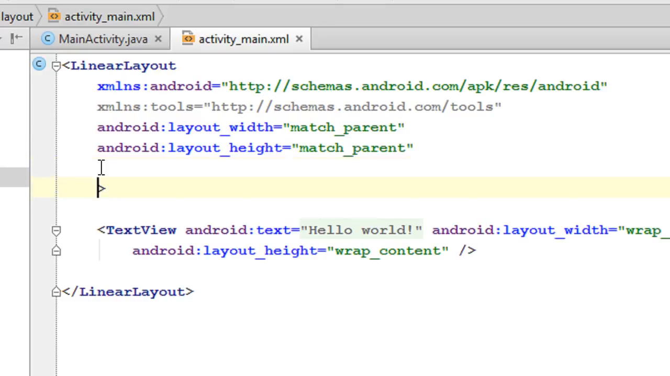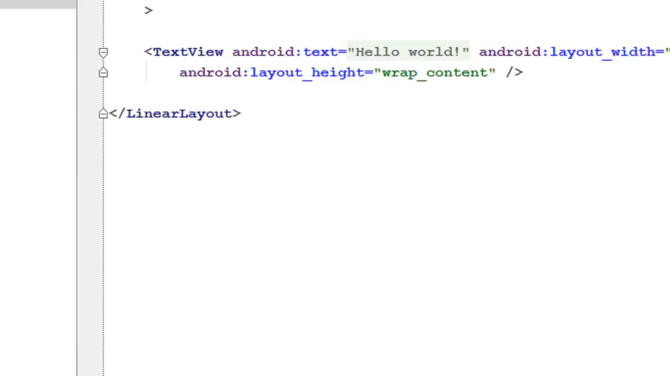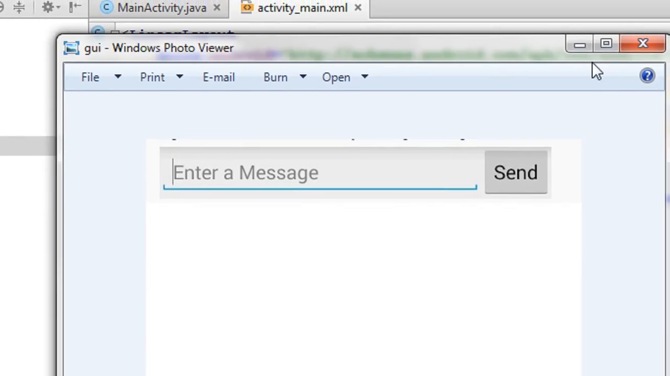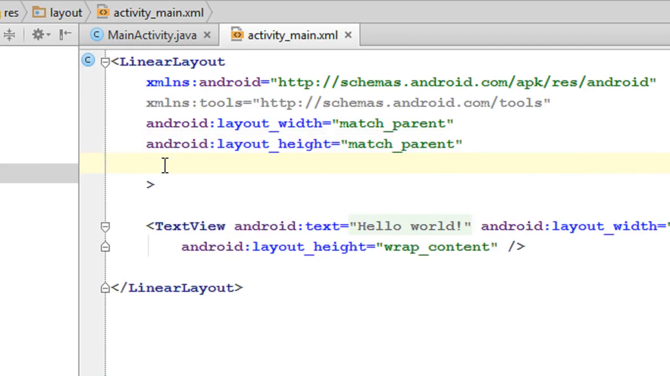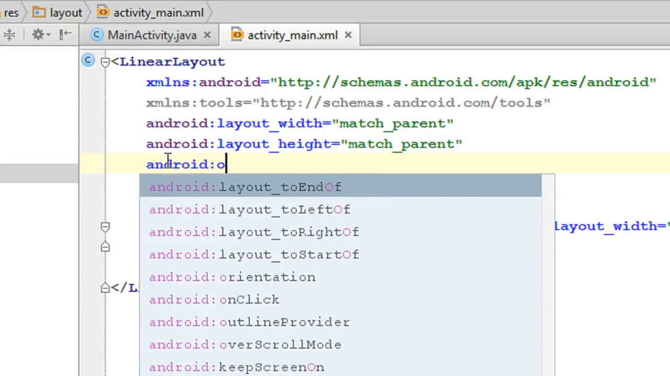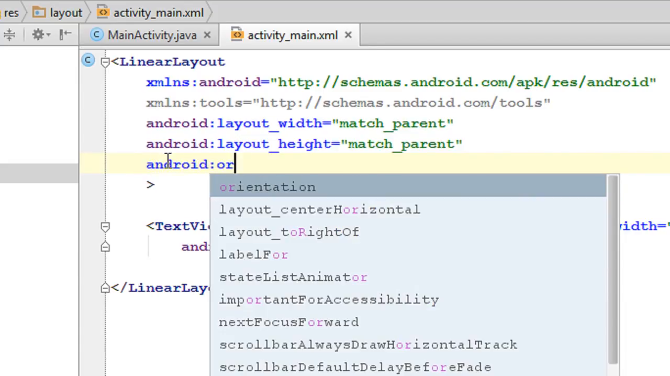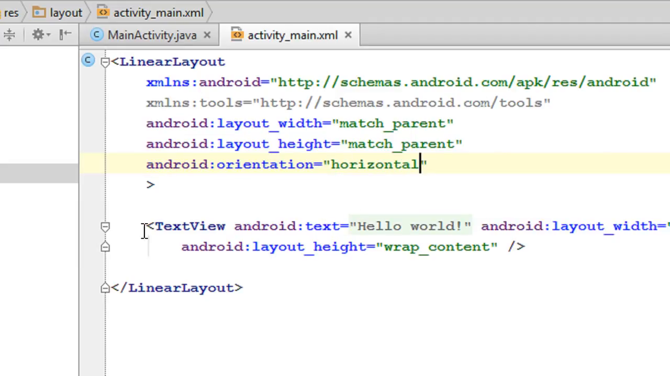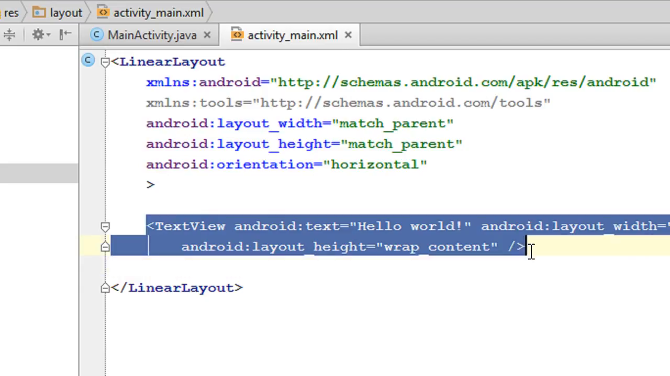Okay, and now here we need to align the child components horizontally. So you have to add another attribute into the linear layout, android:orientation, set to horizontal. Now I remove the default text view.